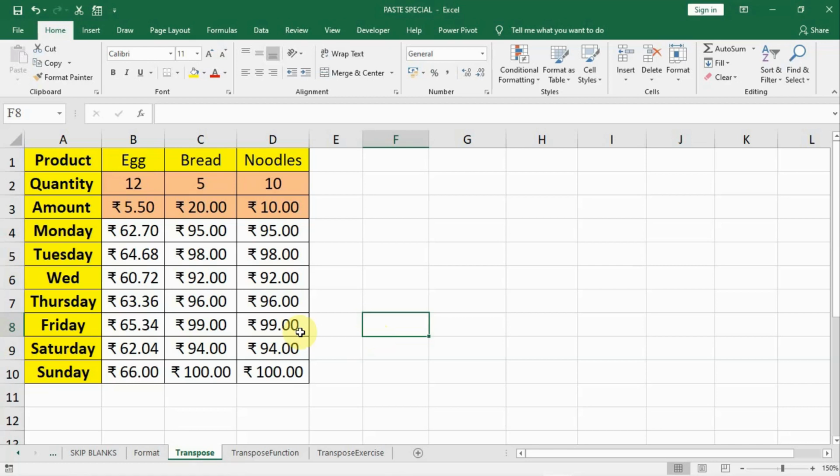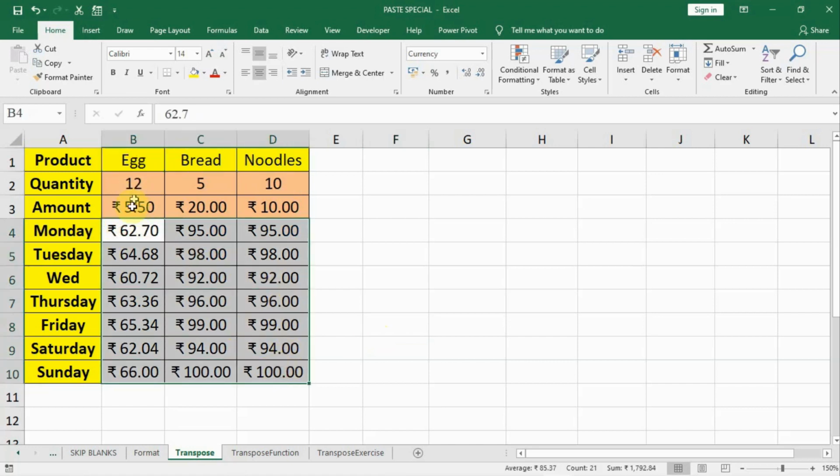Friends, in this lecture we'll learn about transpose, transpose using functions, and transpose using paste special. You see on the screen there is data for three products: egg, bread and noodles, and there is weekly data where the quantity and the price is given and then the total amount is given, where the price is different according to the days of the week.